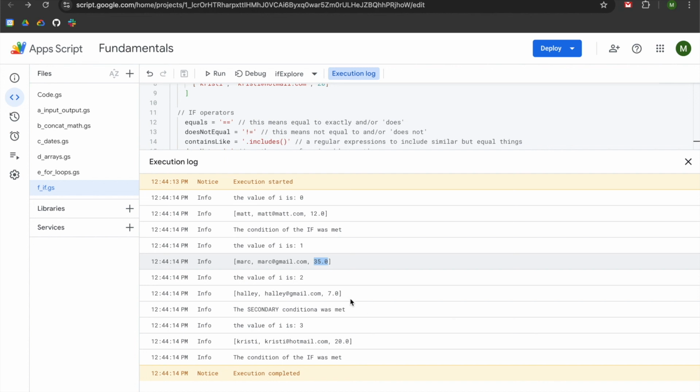When we get to our third array, Hallie has a Gmail account, so she does not meet the primary condition of our if. However, the amount, the third element of the array, is less than or equal to 10 because she has an amount of 7. That's resulting in her meeting the secondary condition, and thus the logging is saying that the secondary condition, in this case our else if statement, is being met, and thus she is getting that output.